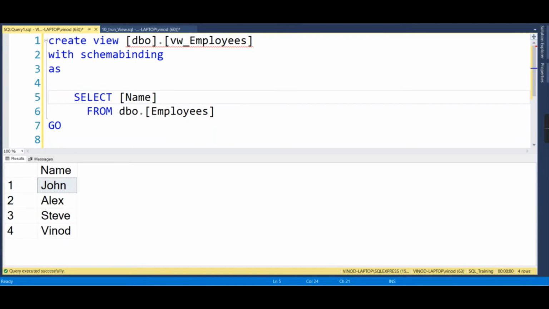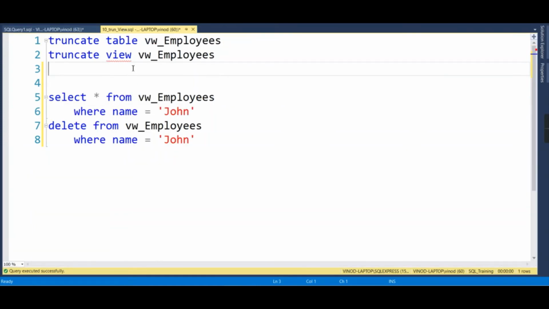Okay, so in my case, I have an indexed view. The name of my view is vw_employees, and here it's an indexed view. I've written it with schema binding, and here you can see I have created a view on my employees table, just fetching the name, right? Now let's see both of the operations, truncate and delete, how they work on the views.